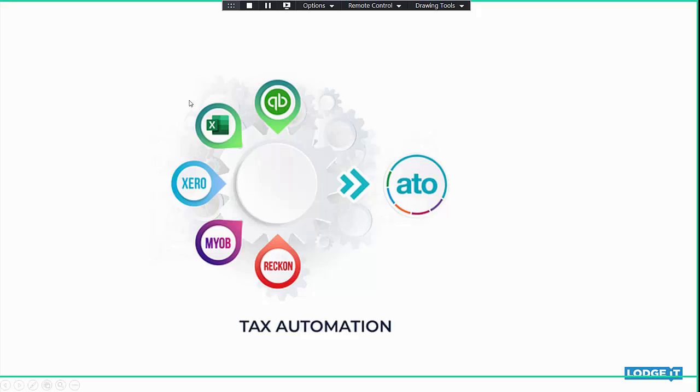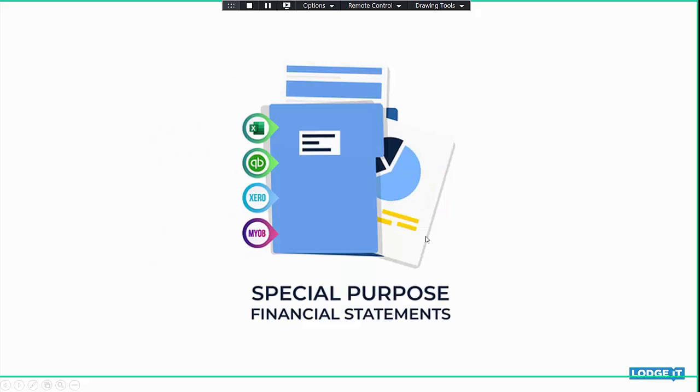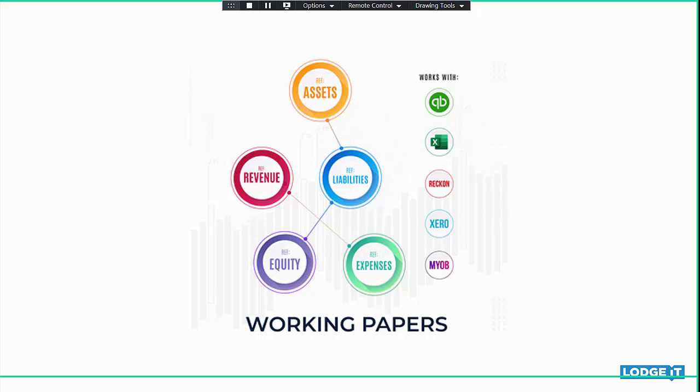So we've built Logit so that it's able to consume accounting data out of all of these different systems and essentially roll up that data into a meaningful pattern, which in this case would be tax forms, and send it off to the ATO. That same data that you import for tax forms can be reused for special purpose financial reports and then also for working papers. So you don't have to use multiple systems, one single system. Any changes will be updated across all three of those objects.